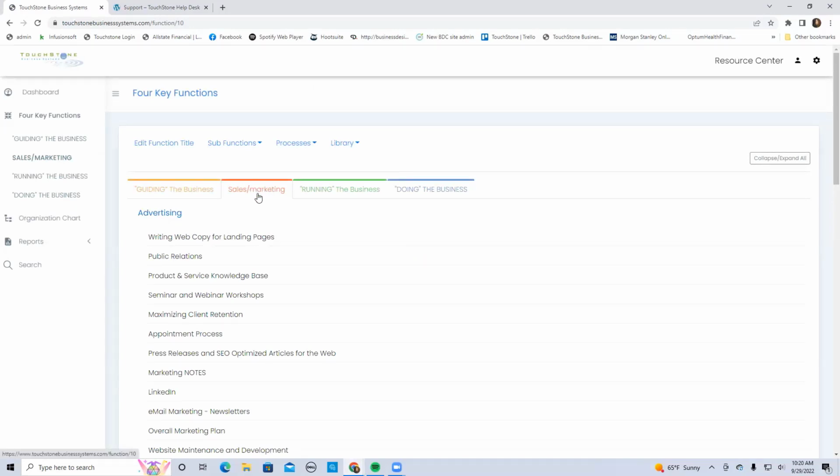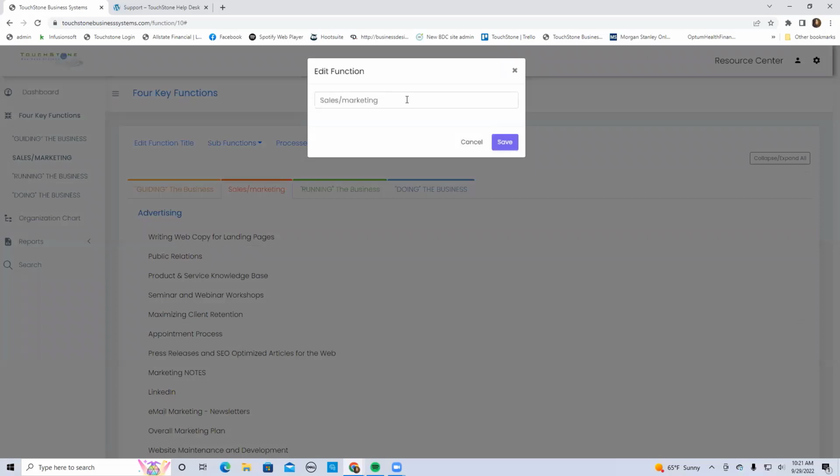I can change it just like I did, but I would advise against getting rid of guiding the business and calling this sales, and then changing getting the business to marketing, and then having running and doing, because you're going to run out of the 4 key functions. So try to stick to the general definition. We don't have 5 functions or 6 functions. There's only 4. So that's edit function title. Once I've changed this, I could easily go here and change it back. Nothing's fixed.